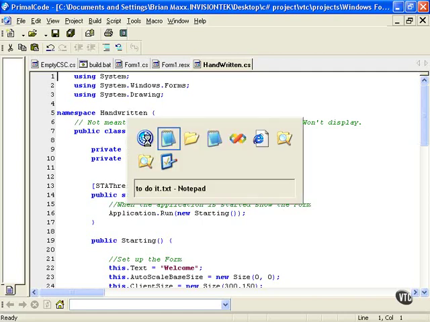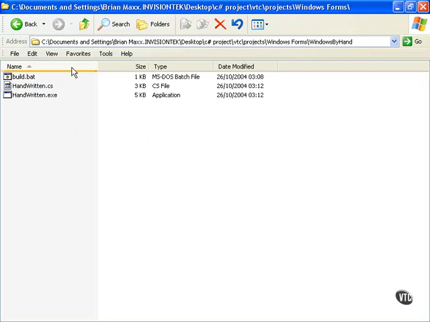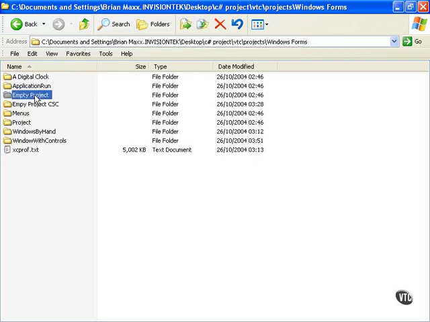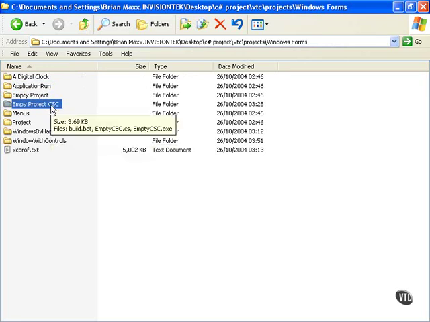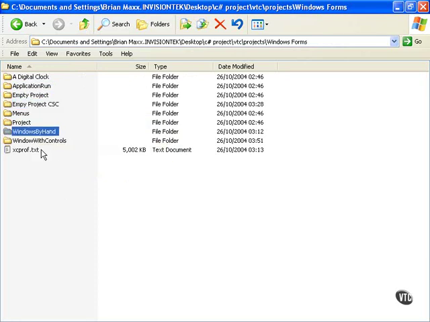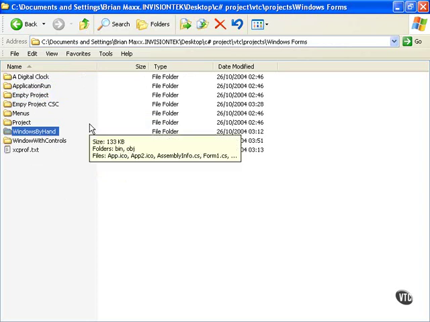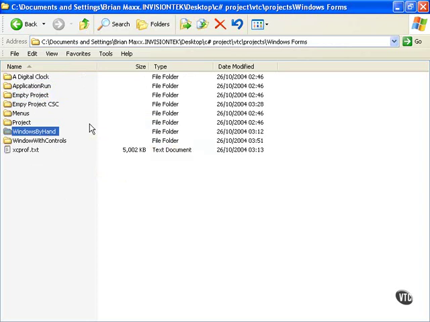If you want to follow along, you can look within your projects. You can see that we have an empty project, which is from Visual Studio, empty project CSC, which is going to be the command line compiler, and then we have by hand, Windows by hand, and that's going to be a handwritten project as well. We'll also look at the Visual Studio .NET examples as we move forward.